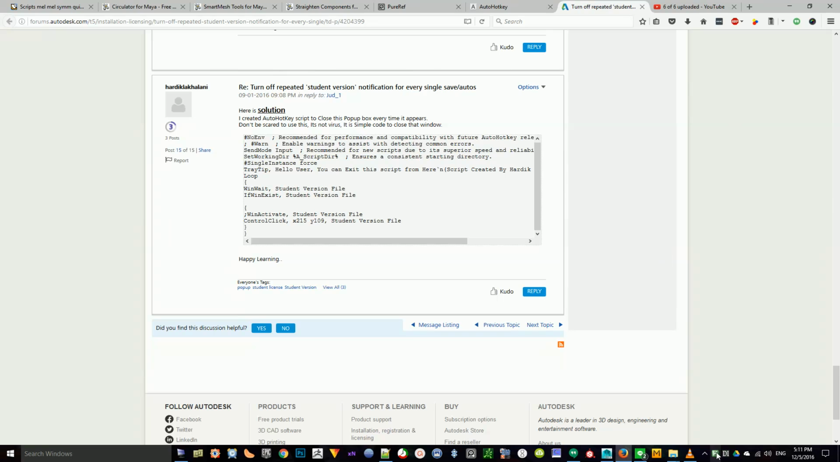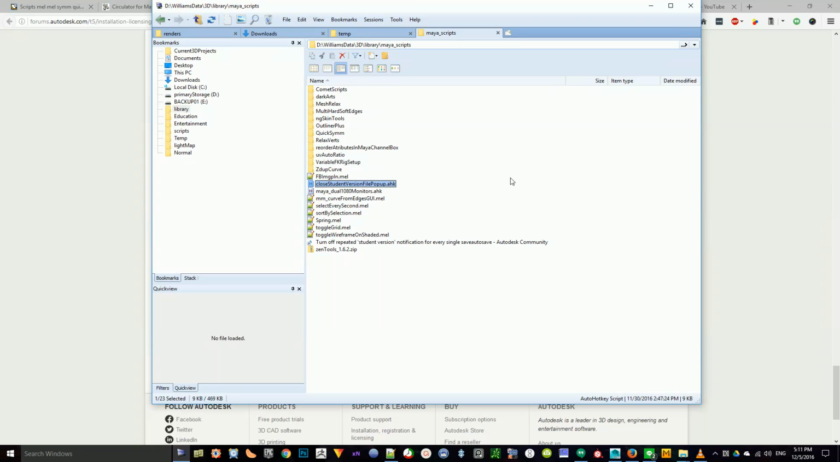So once you have AutoHotkey installed, basically all you have to do is just double click on this file. Then you'll get this AutoHotkey icon popping up, and that will run in the background, closing that window for you as you work. So that's basically it. Hopefully that helps.